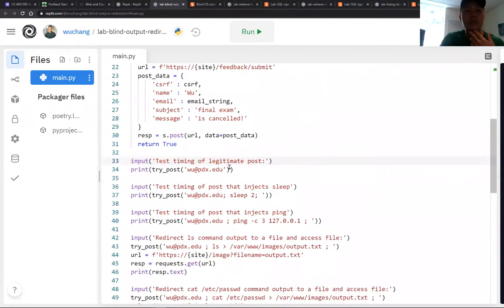I'm going to first test the timing of the legitimate post. In this case, I'm just doing a regular email string. And then I'm going to test the timing of the post that injects a sleep. It'll be a 2-second delay, and you'll see this in the timing decorator. And then I'm going to test the timing of the post that injects this ping. What this ping does is send 3 pings 1 second apart to localhost. So that's what that does. So let's try those 3 first.